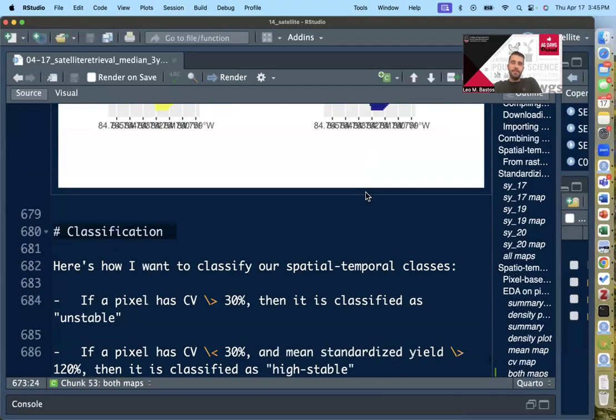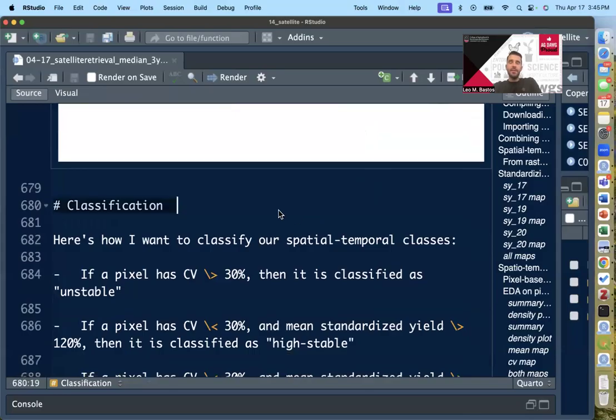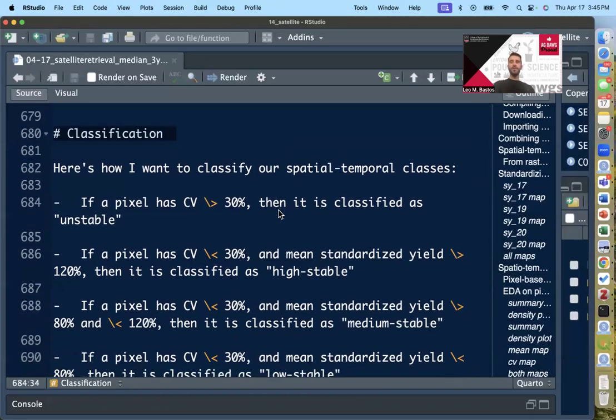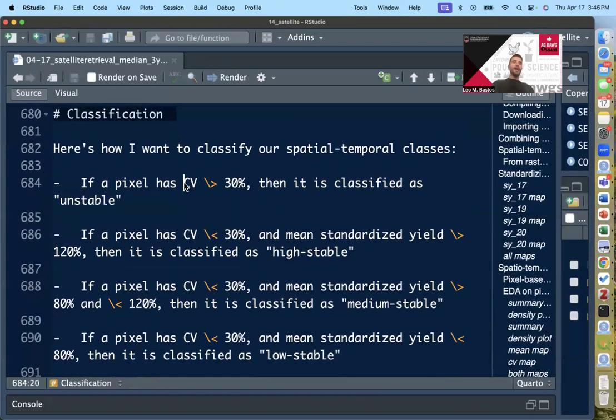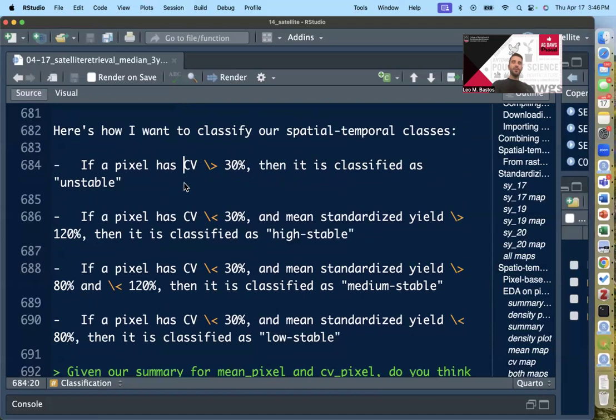All right. Now, let's actually do the classification, because we have not done the classification yet. So let's implement that. If you remember, and this was a question on your midterm, so I hope you do remember from that at least, the way that we did the classification is the first step is to look at the CV of the pixel. If it is more than 30%, then we classify as unstable. And if it stops there.